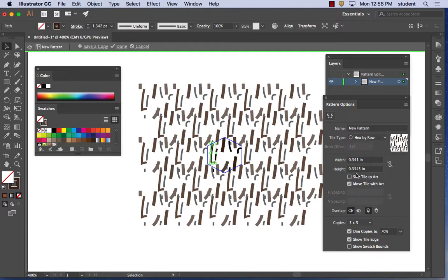In addition, you can change the size, Tile to Art. I don't know what that means. Oh, that just does nothing. Move Tile with Art, Overlap. There are some overlapping features. And then how many copies do you want in your pattern? This is 5 by 5, so it has 5 across and 5 down. And then Show Tile Edges, Show Swatch Bounds.